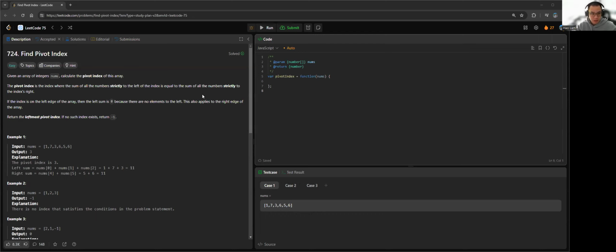So we need to find the pivot index. The pivot index is the index such that, for example, if the pivot index is 3, then the sum to the left and to the right of the pivot has to be equal to each other. For example, if we have 1, 7, 3, 6, 5, 6.